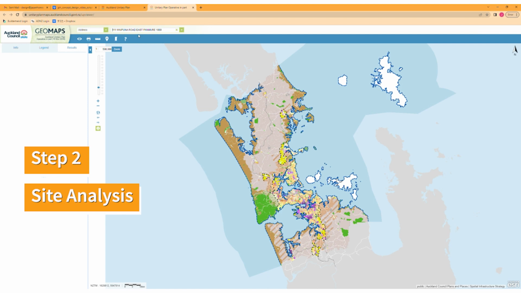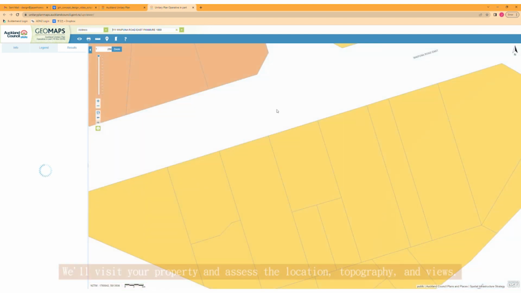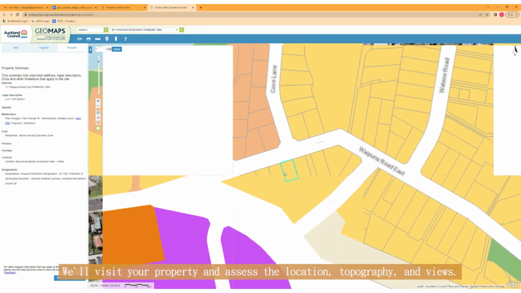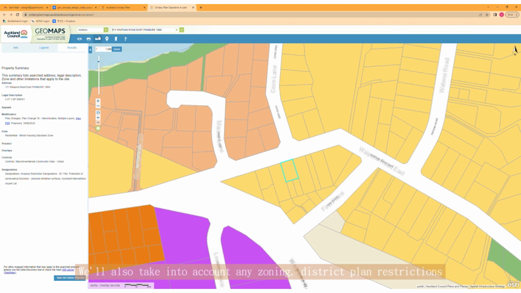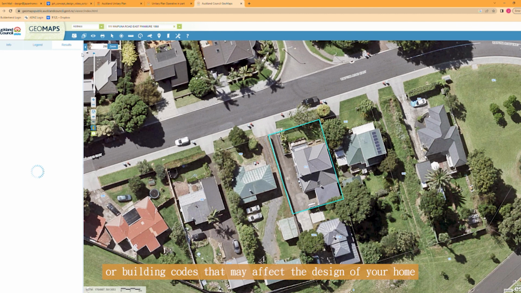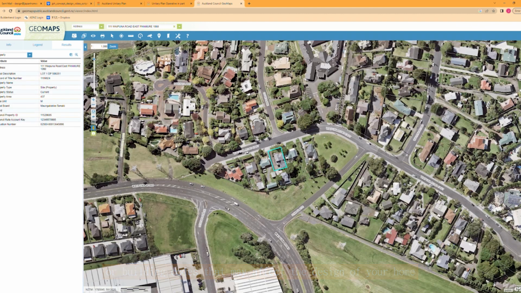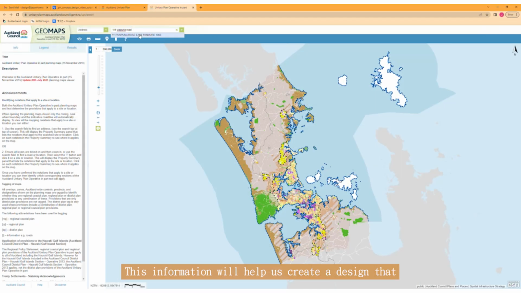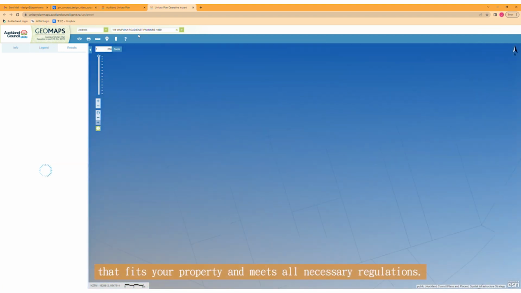The next step is site analysis. We'll visit your property and assess the location, topography, and views. We'll also take into account any zoning, district plan restrictions, or building codes that may affect the design of your home. This information will help us create a design that fits your property and meets all necessary regulations.